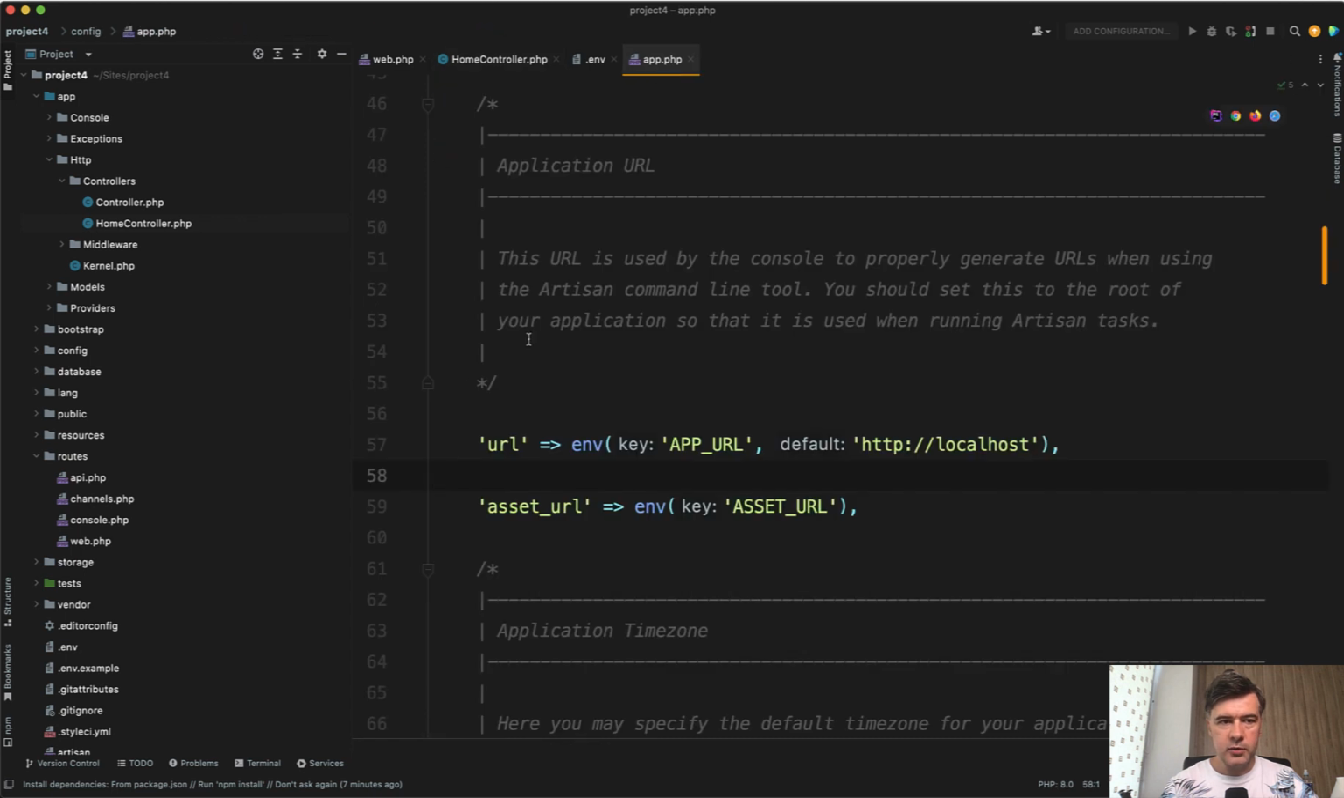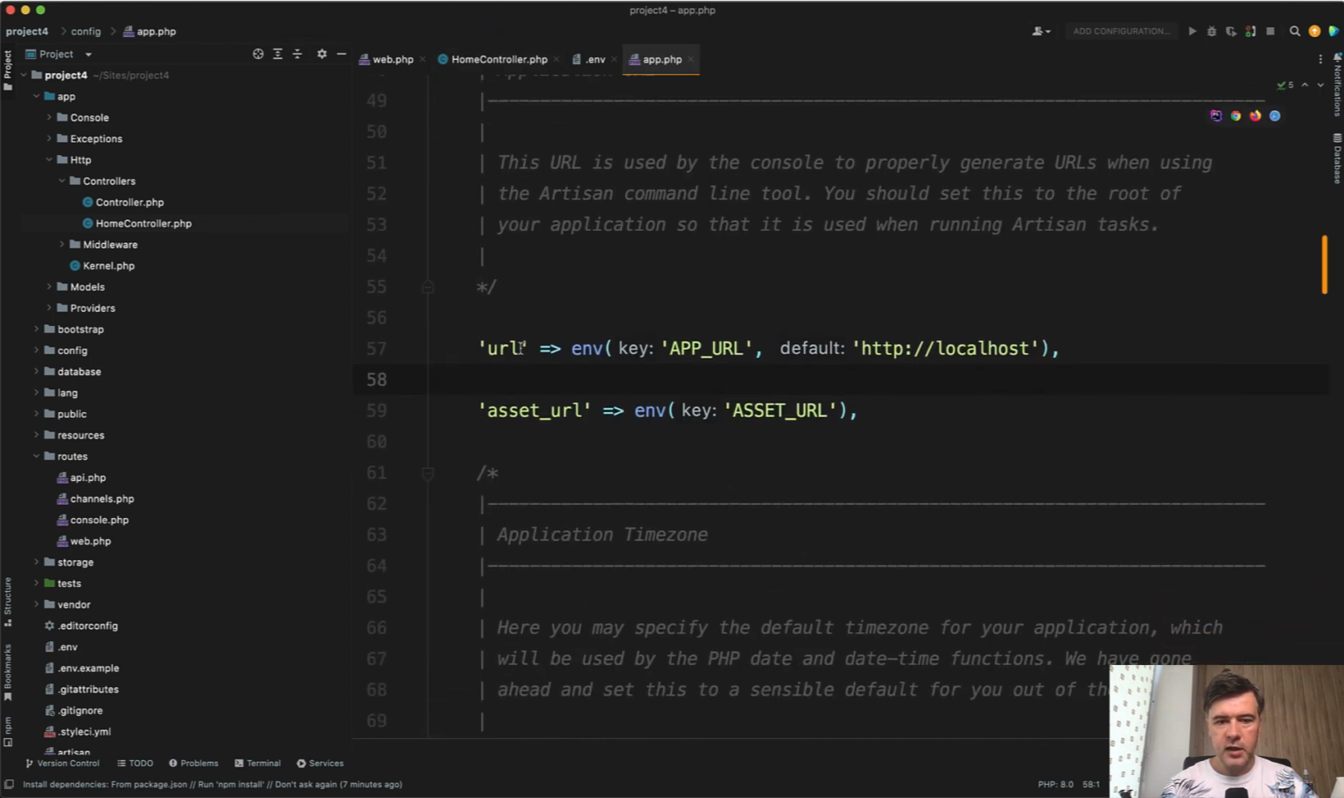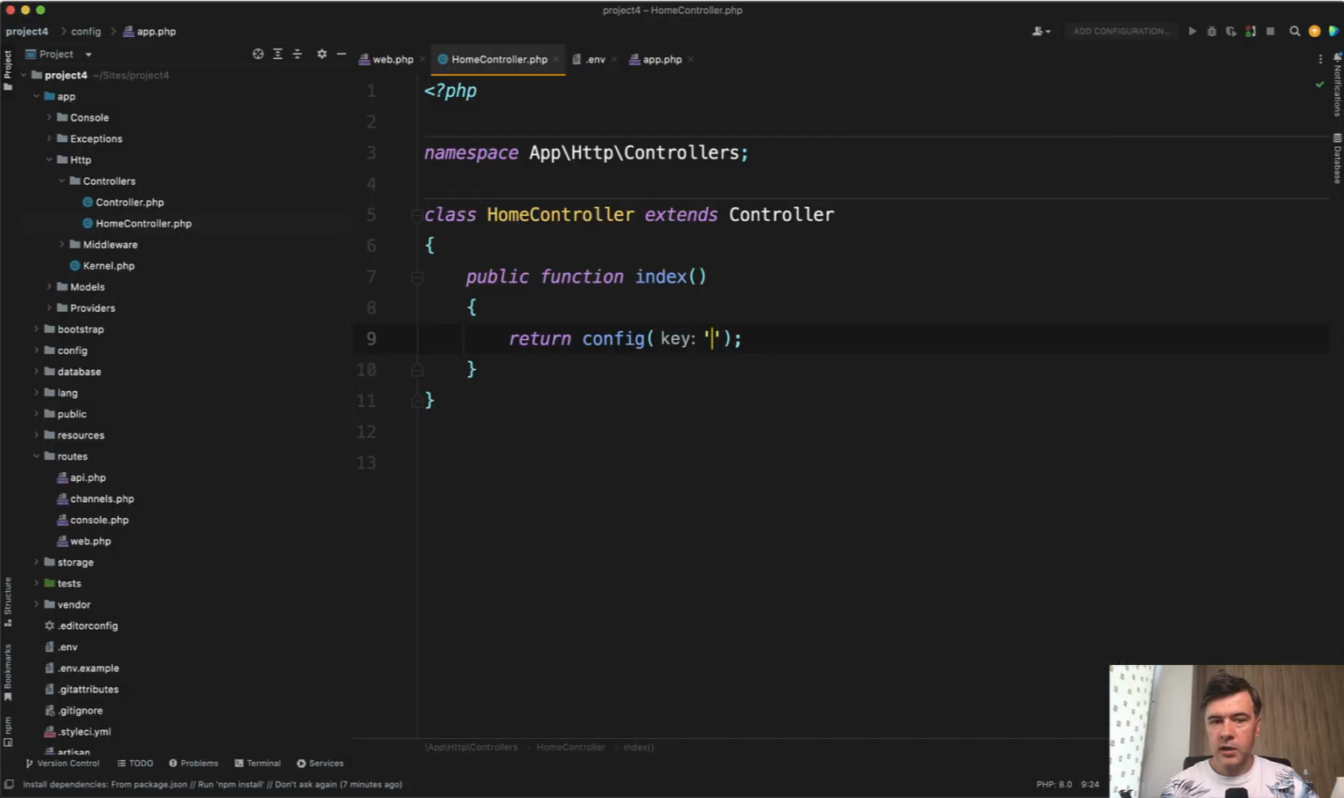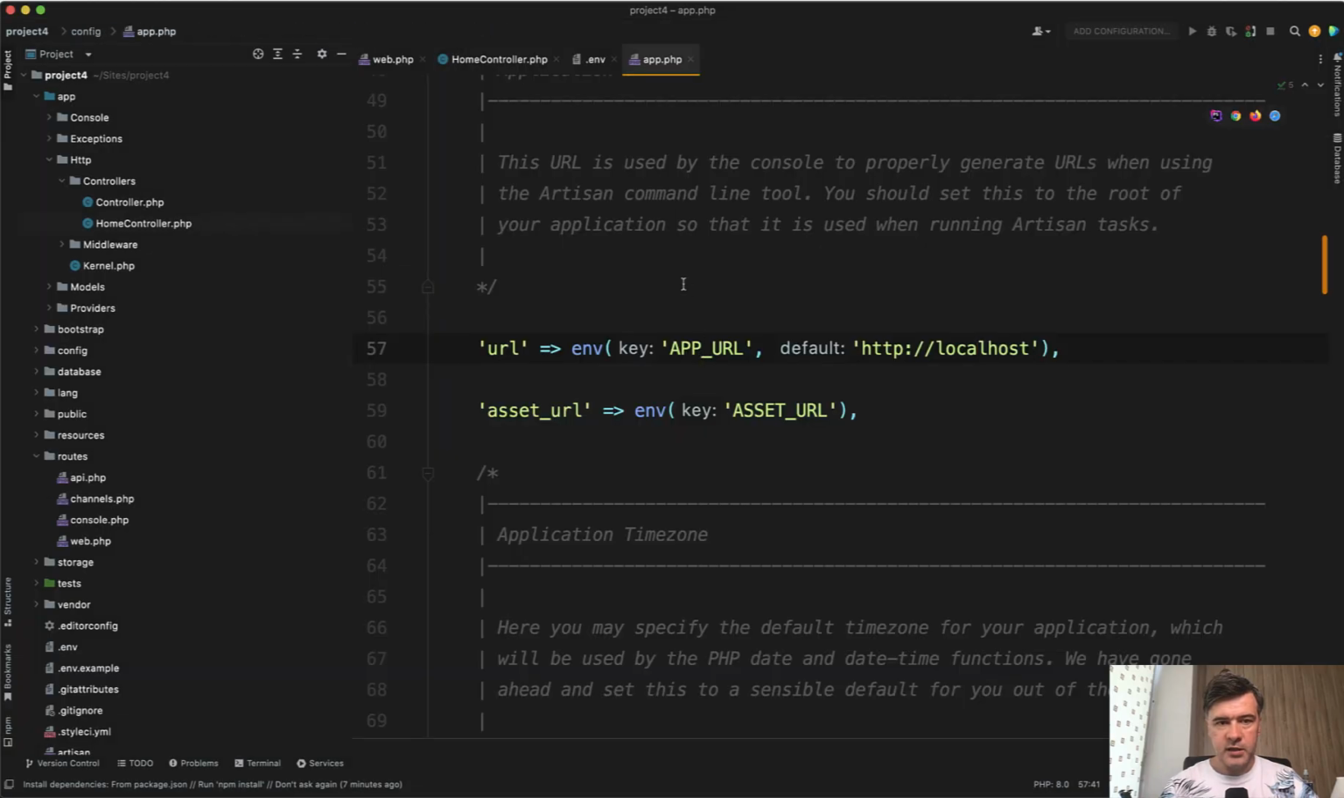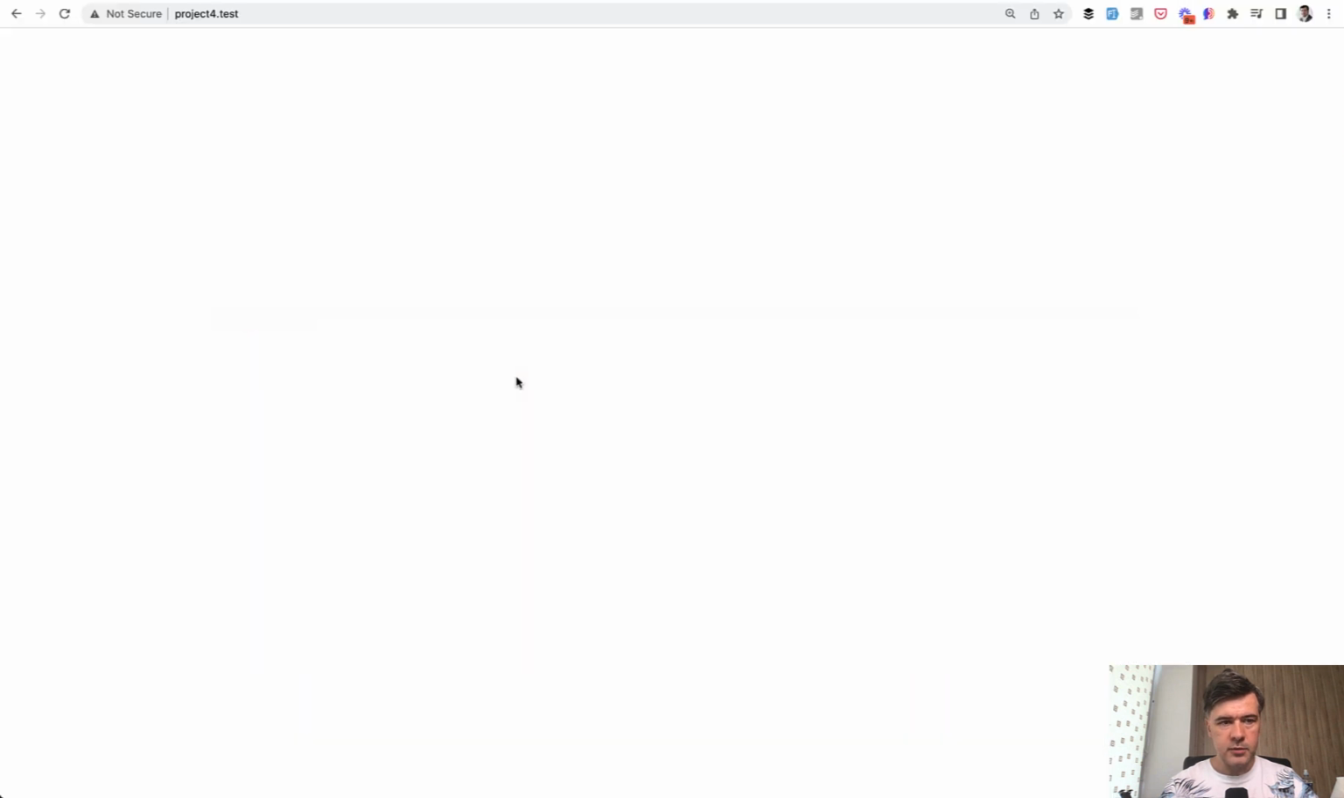Typically for app URL, there's the config app file and the URL is this, which uses env under the hood and then provides the default fallback value. So everywhere in your code, like in controllers, you should use config with the file dot key of that parameter. In this case, app.php URL. And now if I reload that page, I see project4.test.